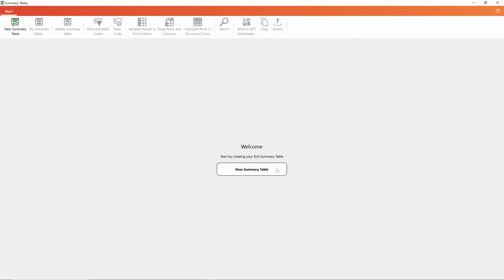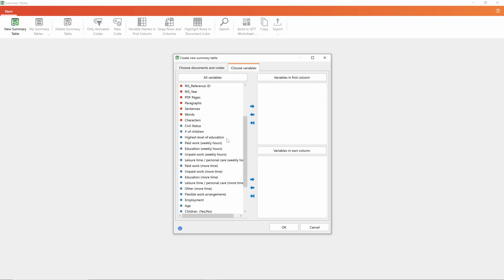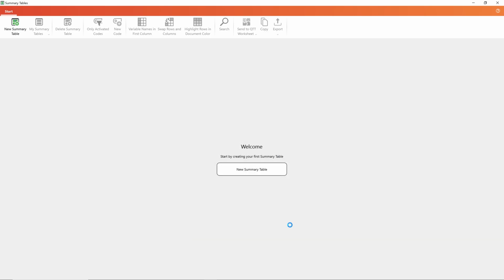First, the following window opens. After clicking this button here, we can start off by selecting which codes we want to include. If we do not select anything here, all codes for which summaries have been created will be used. Using the tab Select Variables, you can also select which document variables should be displayed in the table as well.